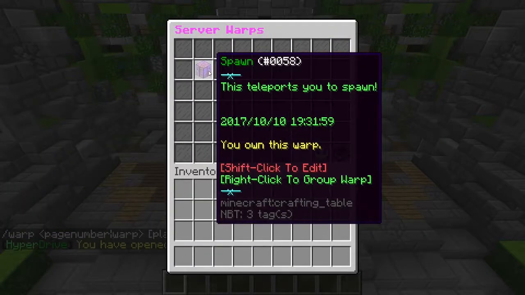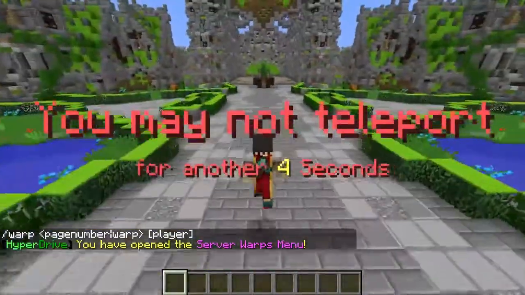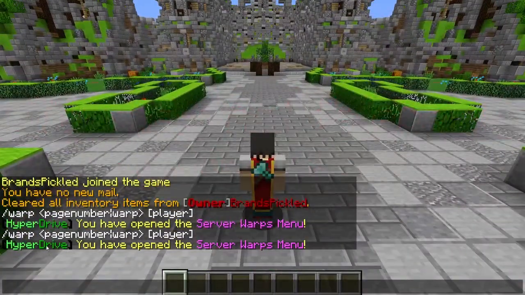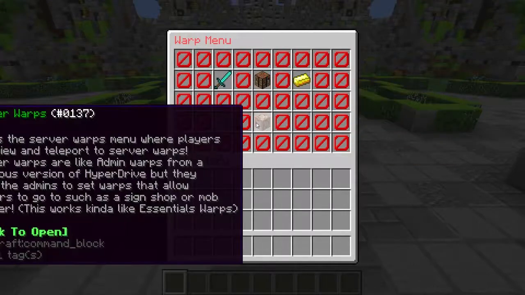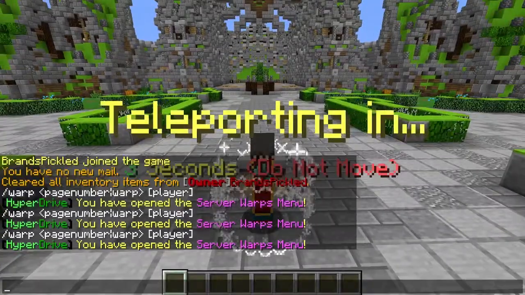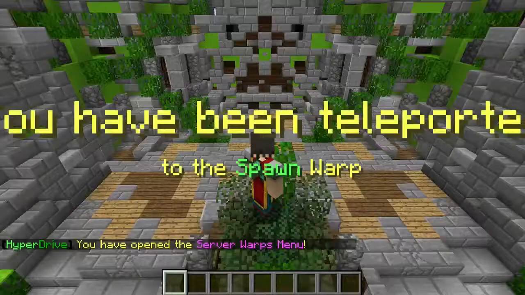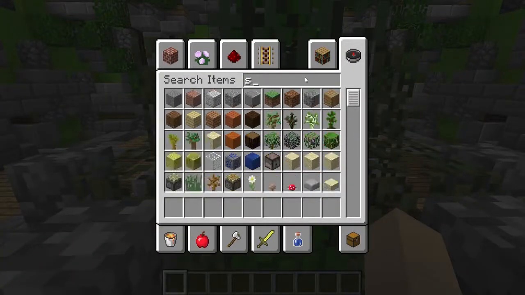So warps, ding, ding. There we go. You cannot teleport for another 4 seconds, so we'll just wait a second. And you can see here, I've changed the colour. So if we do warps, and then done, and there we go. Teleport in 3, 2, 1. There we go.